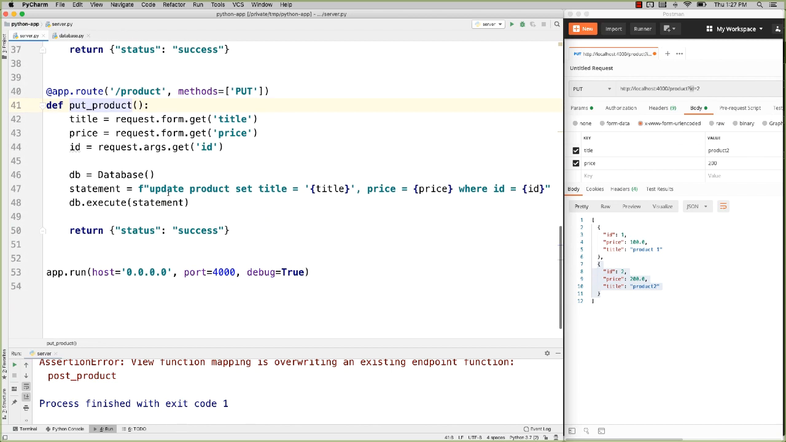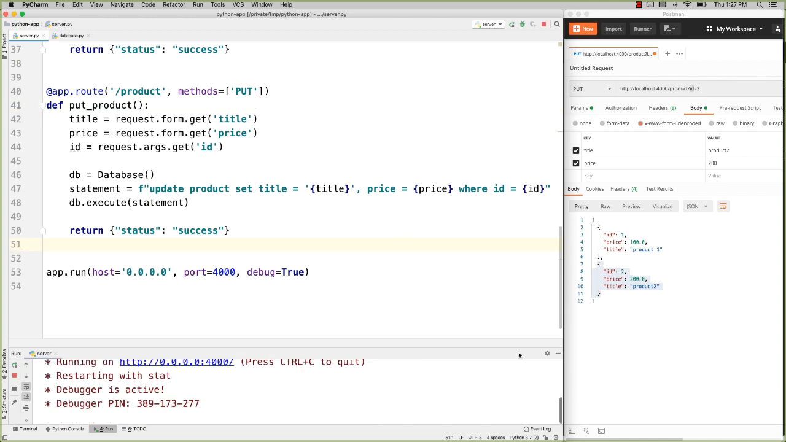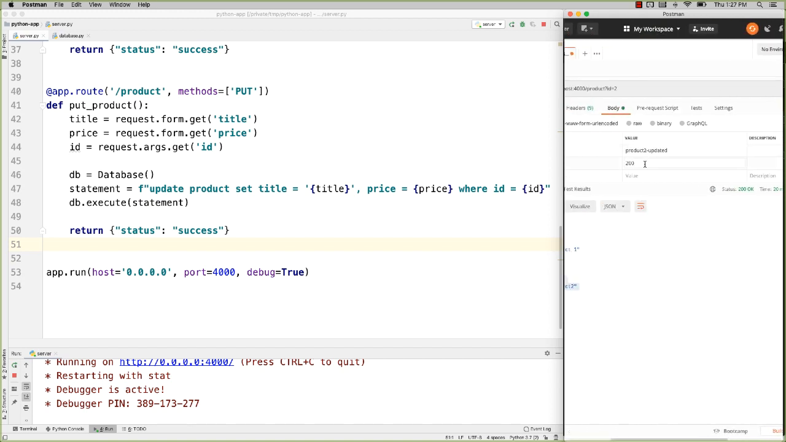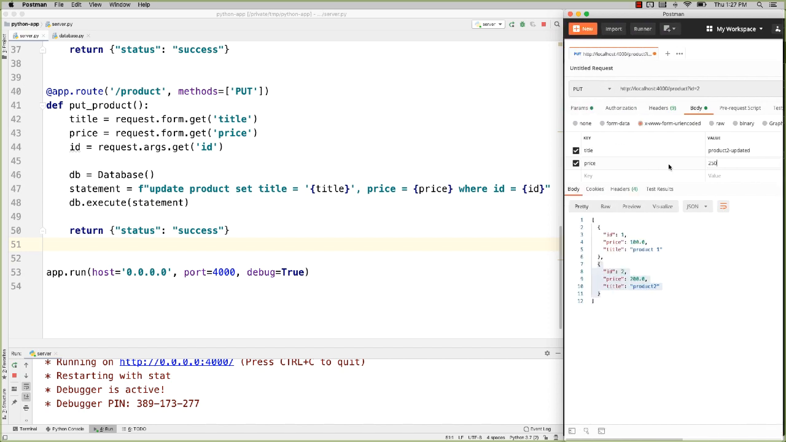Once it is done, I want to make sure that everything is working fine. Let us run our code. Very good. Let me try sending it. You see, last time the title was product 2 and the price was 200. This time I want to change it to product 2 updated, and the price will be, let's say, 250. Let us try to send this request.